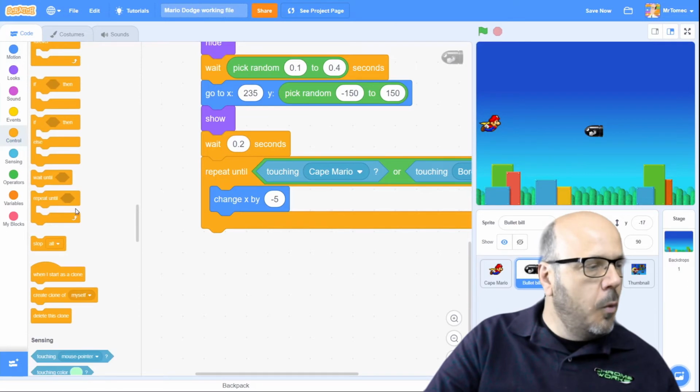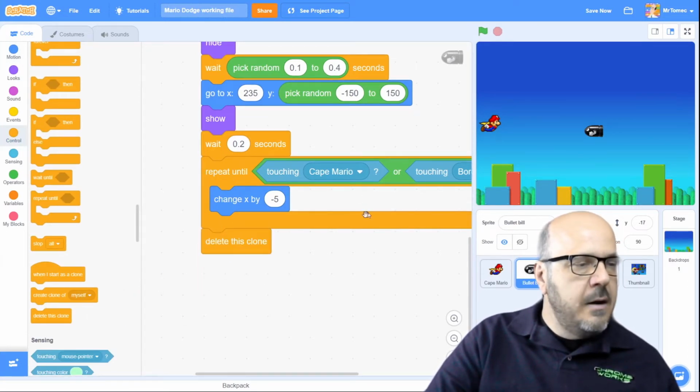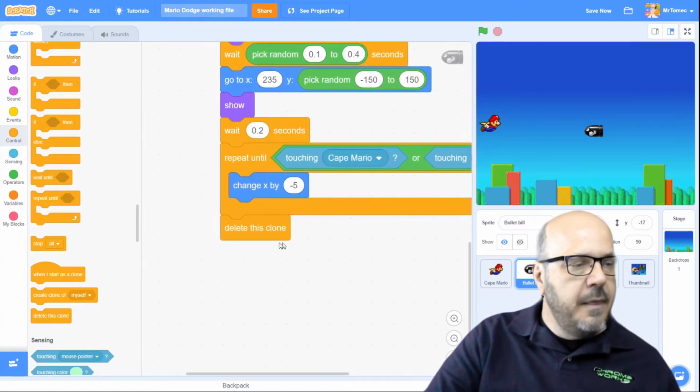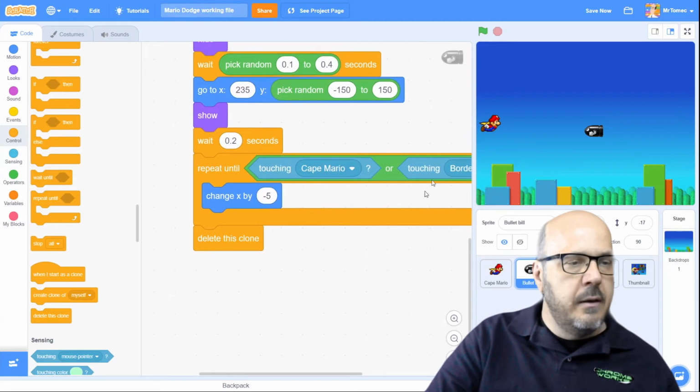So let's go to our control blocks, and we'll go delete this clone. So it's outside of the repeat loop, so we're going to be moving and moving and moving until we're done moving and touching one of the things, and then we're going to delete this clone, and that'll get rid of it. Okay, so we're actually ready to start playing here. Let's go click green flag.